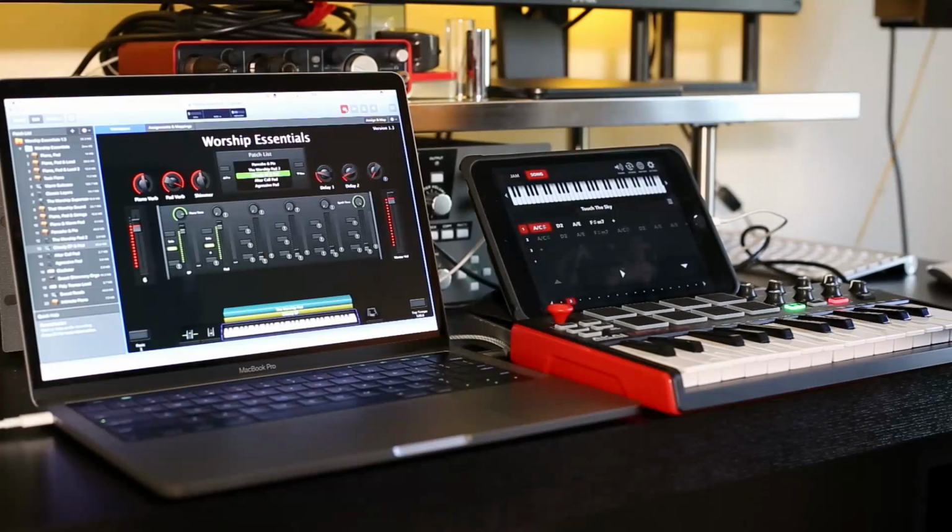Now that we have successfully connected our DreamFoot app into Mainstage, let's just play through some of the sounds from the Worship Essentials pack.